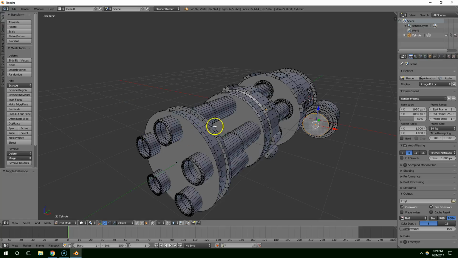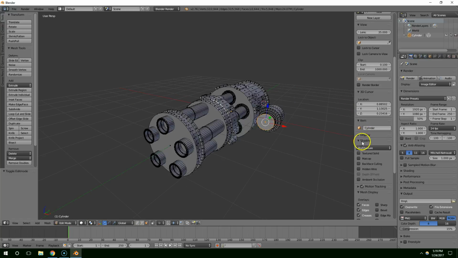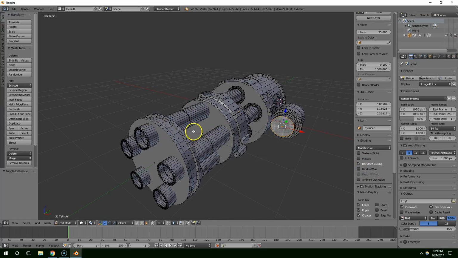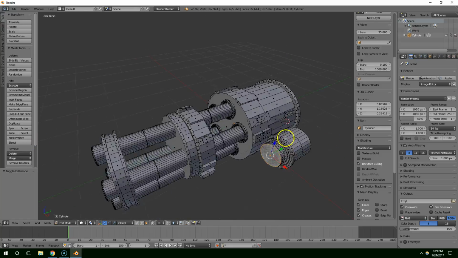I want to make sure that there's no messed up normals, so I'm going to hit N, go to shading, and then click on backface culling. And if there were any faces that were backward, they would have disappeared. It doesn't look like that happened, so I think we're good.